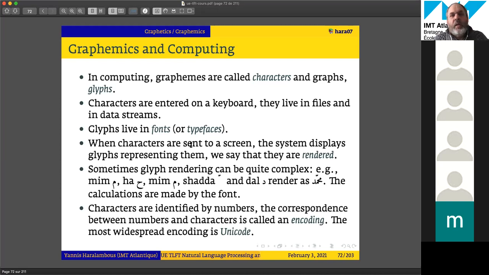Glyph rendering can be a complex process. So take, for example, a meem, a ha, a meem, a shadda, and a dal. Once these are composed, in the sense of compositionality, you get the word Muhammad, and you render it like this. So you see that these glyphs change shapes, and the horizontal composition becomes partly vertical. Meem is above ha, which is above the other meem, and the shadda is somewhere up.